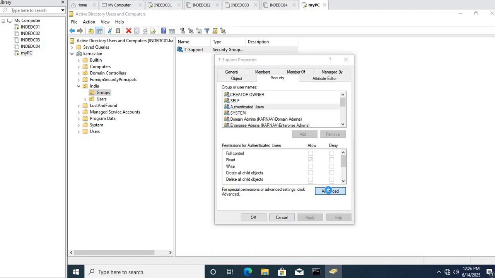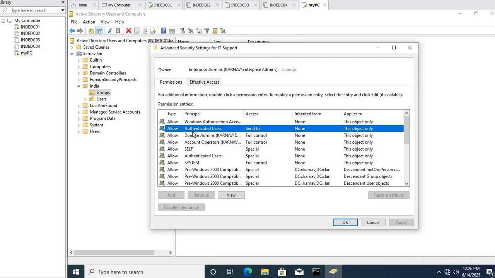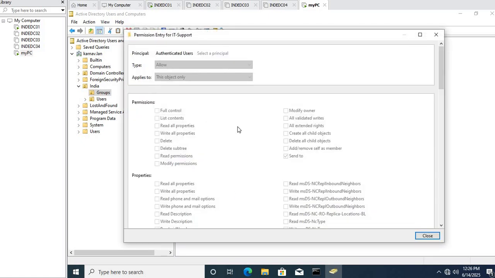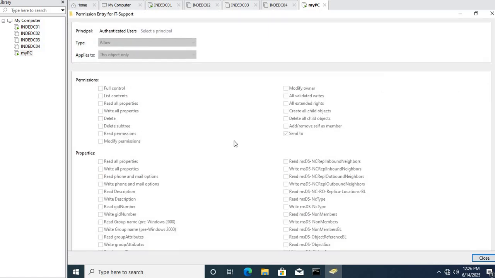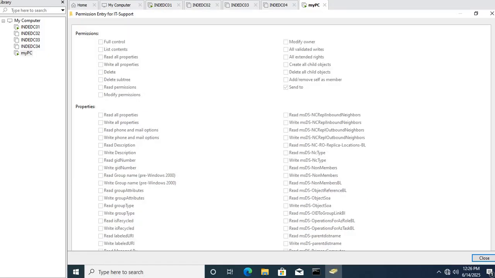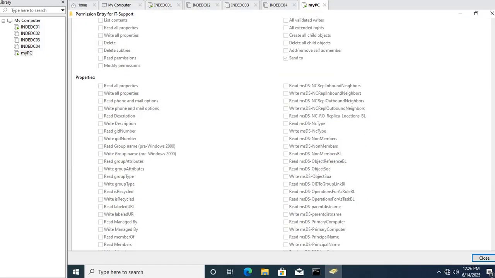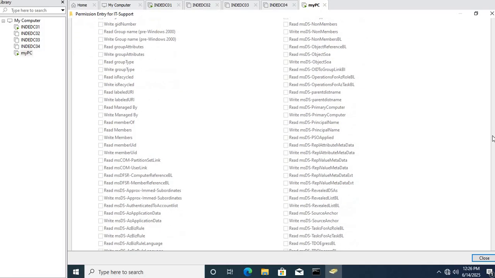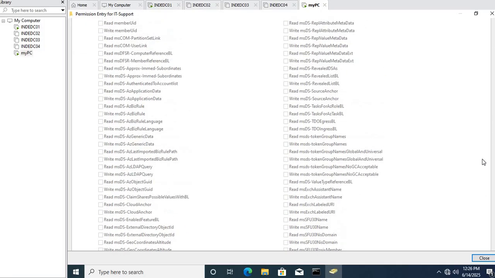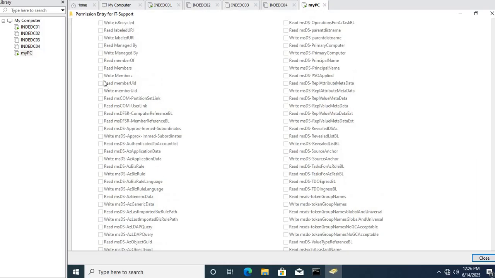So what we will do: once we do this properly, we will be able to see that the manager is set, and one more option will be set as well. You can see this Write Members, right? So that box will be checked as well once we provide the permissions for Carolina.